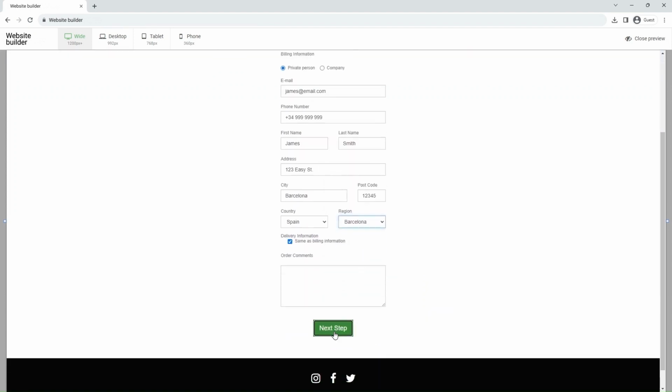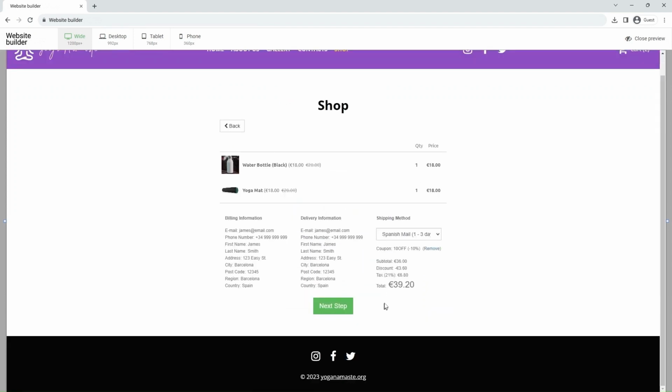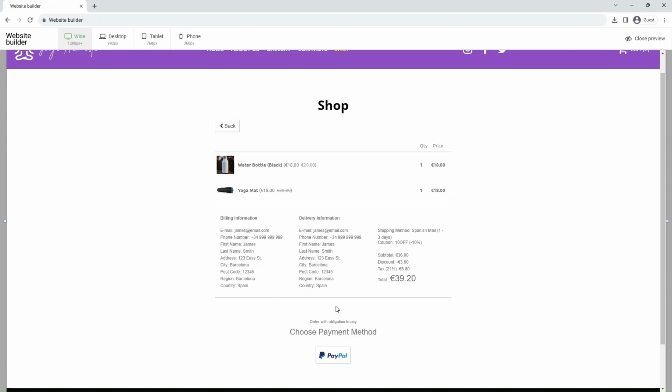As you can see, everything works amazing. The shipping method is applied with the estimate provided. Shipping is free, the coupon is applied, and the tax is also calculated.